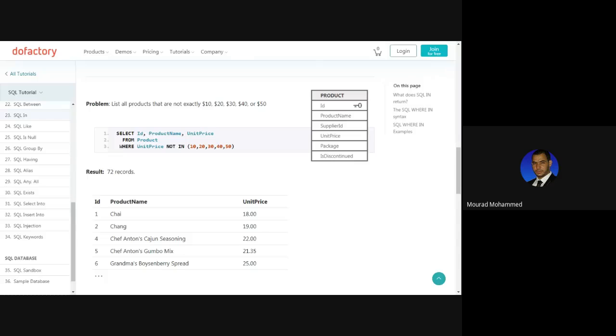For NOT IN, the vice versa, the opposite case, we are utilizing different values here. The unit price is another field in another entity. If the value in the unit price is not in those values 10, 20, 30, 40, 50, we are going to display it. This is the entity, this is the object, and those are the values available in the unit price.